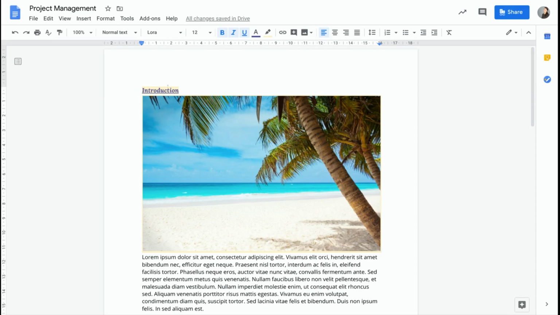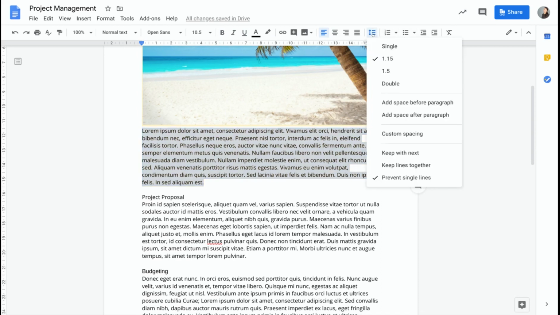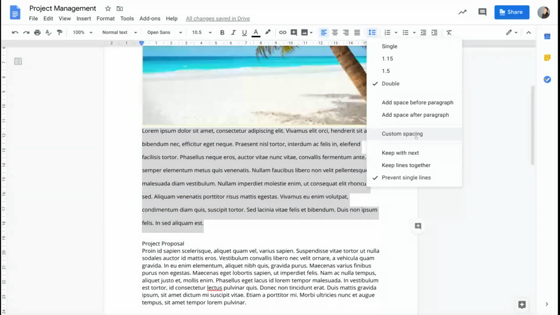Next to that, you can choose how to align your text. So you can align to the left, to the center, to the right, or you can just justify it. I'm going to keep this one here. Then you have the options of choosing the line spacing. So I'm just going to select this paragraph here. And as I click on the line spacing, I can choose the different options here. You can double it so you have plenty of space in between. You can do a custom spacing as well. So there are a couple of options here that you can apply to your document.